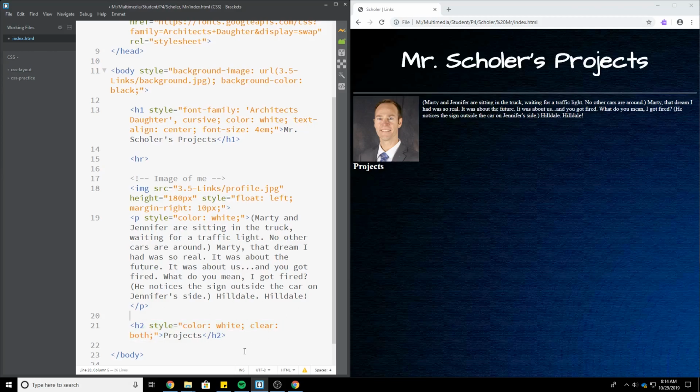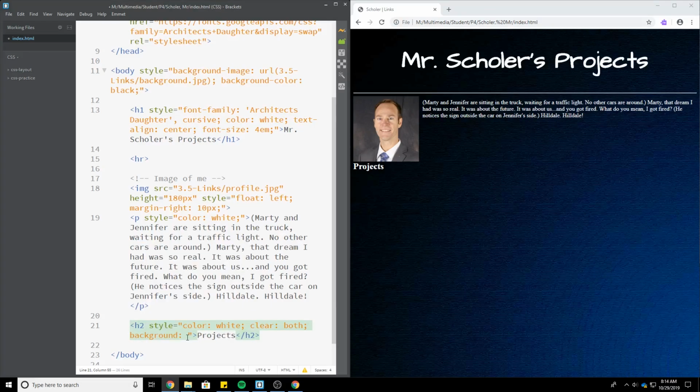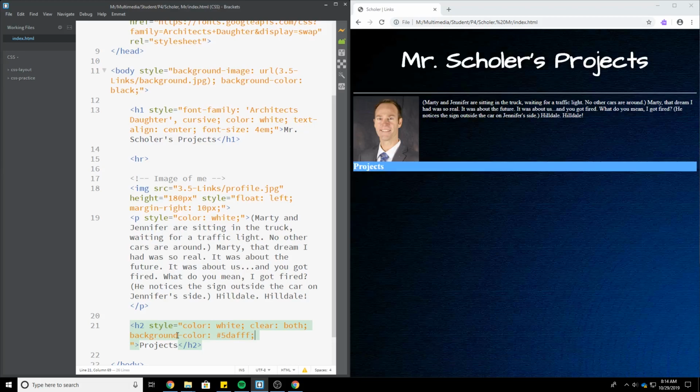So projects, let's go ahead and do a little bit of styling to this. We want to put a border around it and put a background color on it. So we've got white as a color. Let's put a background color on it. For this background color, we'll use a hexadecimal code. So put in a hashtag, and then let's see, 5DAFFF. See what that works out as. Got some nice blue color, and then we're going to do a border as well.